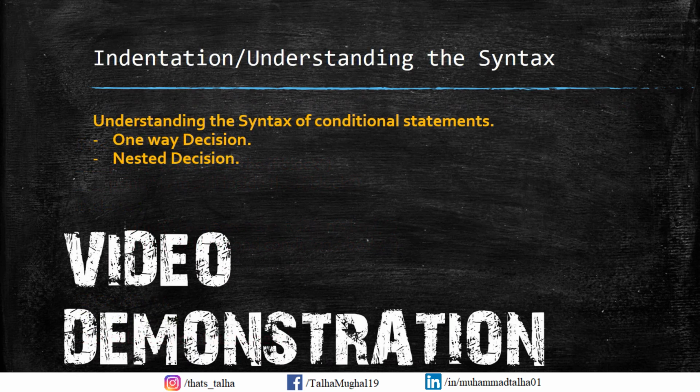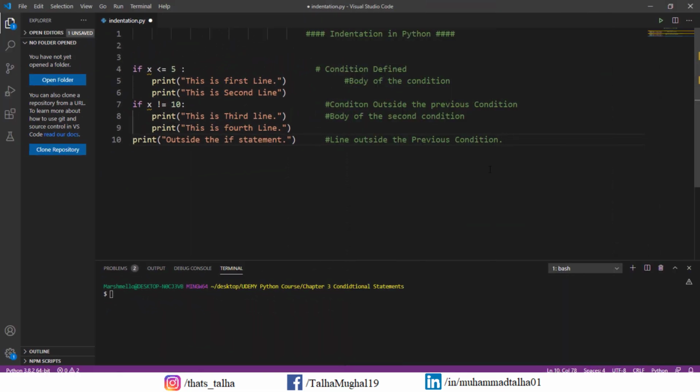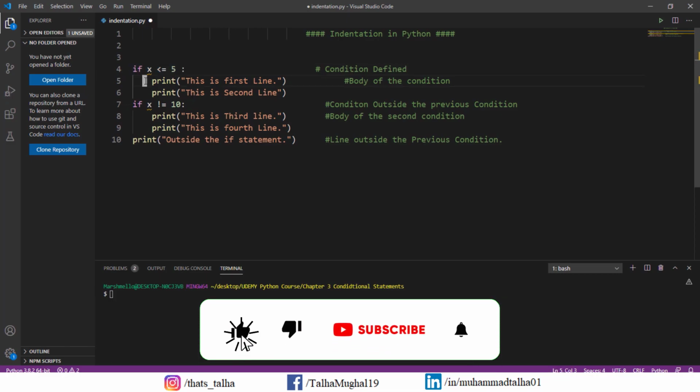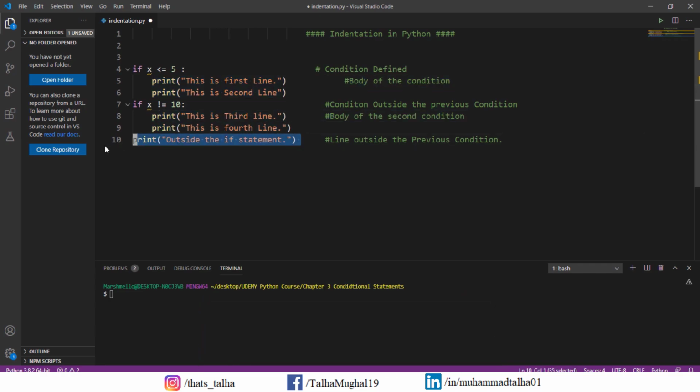Now there are multiple ways of using conditions. We can also use these conditions for one-way decisions, or we can also use them for nested decisions. We will go ahead and see the video demonstration of what we have discussed here. So here we have an example in which we have these two conditional statements, and both of these conditions have corresponding bodies, and at the end we have a separate line. Now we will understand how Python actually differentiates between the body of the if condition and the statements that do not belong to any condition.